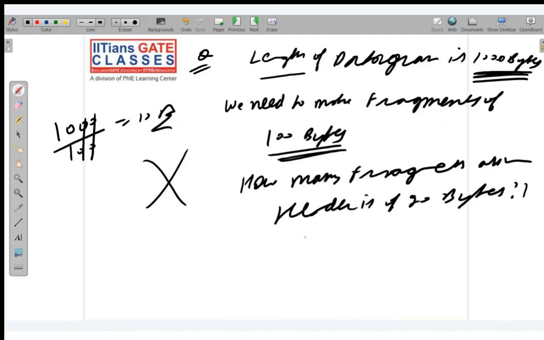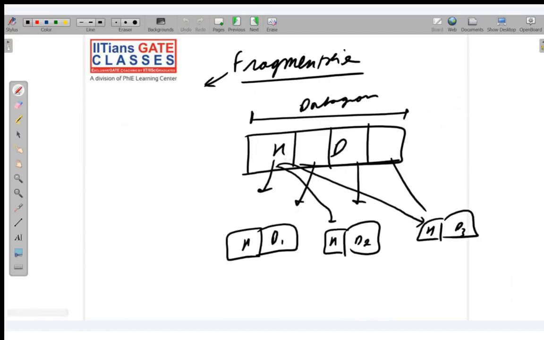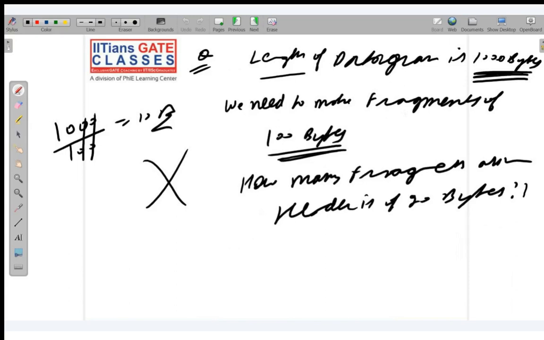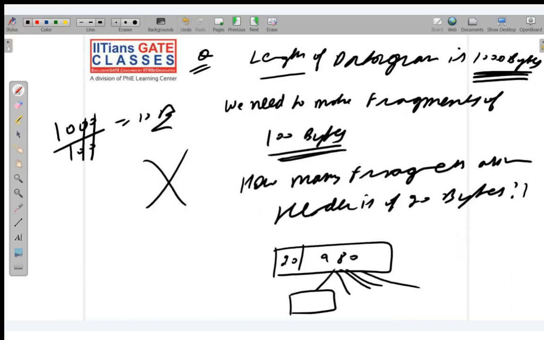But no, see this concept which I have told you. Data will be fragmented, the header will be copy pasted. Now the total length of the datagram is 1000 bytes. So what do you mean by 1000? 20 and 980. This 980 will be divided, and each fragment size they are saying is 100 bytes. So 20 will be taken by the header, so only 80 will be left.